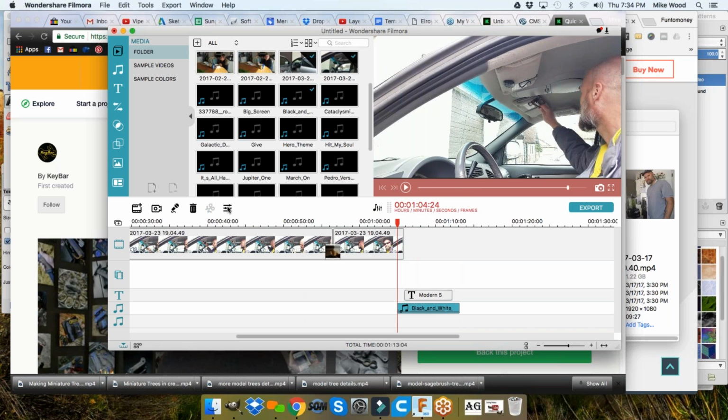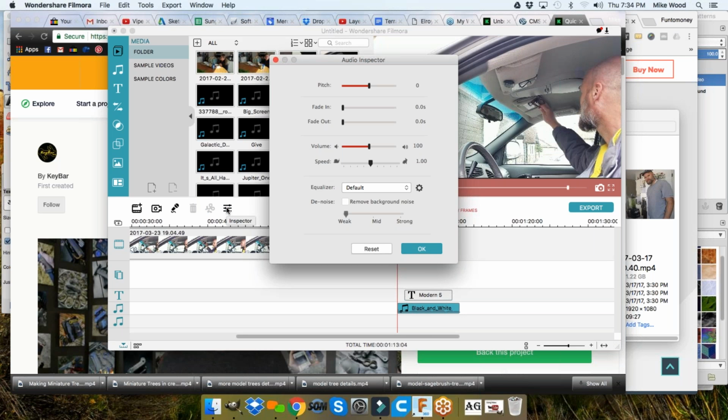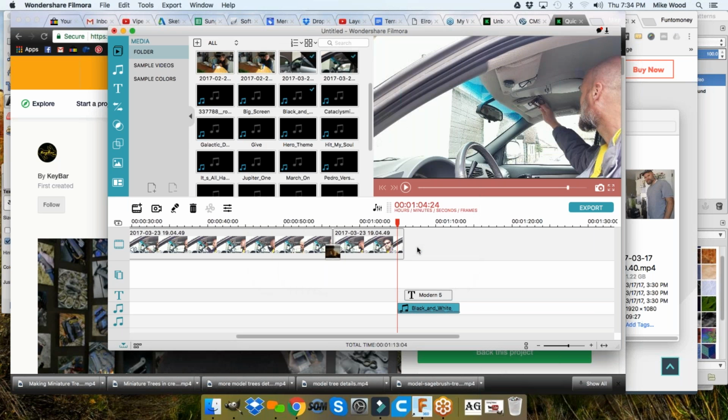Now I can go, remember the three lines here, 3 rows. So I come up to this and I've got audio inspector only because it's just an audio track that I've highlighted here. And what I want to do is I want to fade it in. So I'm going to fade it in a bit and I want to fade it out just a little bit. So that means at the beginning it's going to fade. It's going to be lower volume coming in and then pick up and then lower volume as it fades out.